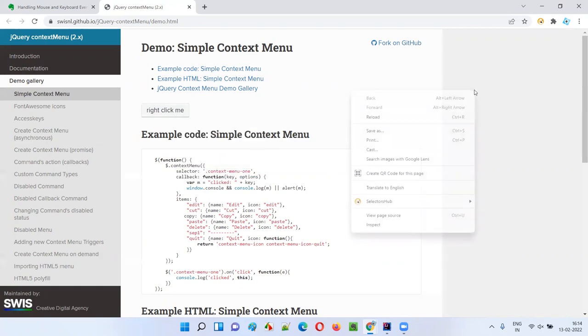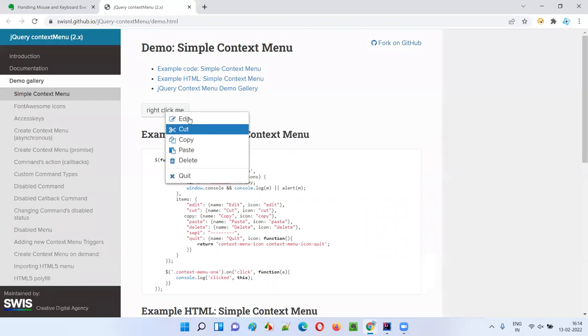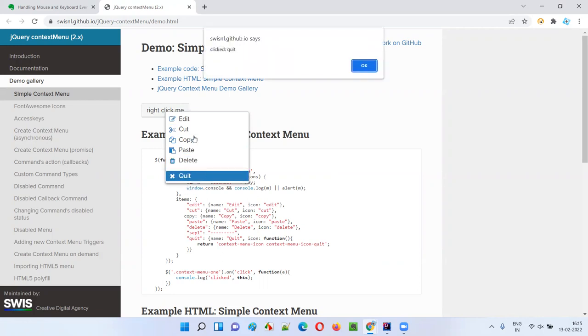This is not the general right click options; the application-related right click options are coming. This is possible with the help of jQuery, guys. Now in this, I just want to select quit. When I click on quit, you see, this alert is coming. This particular alert is coming.